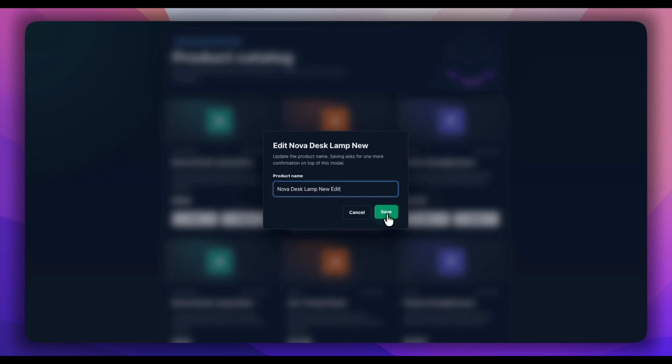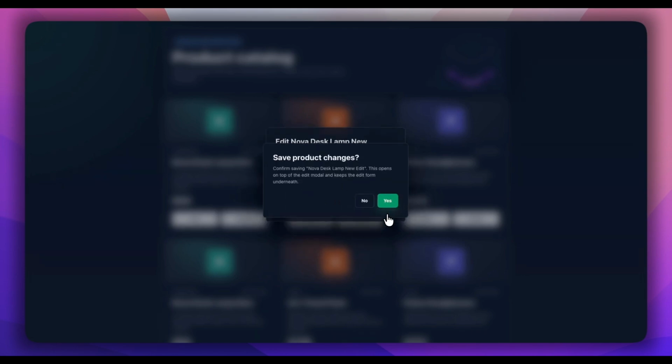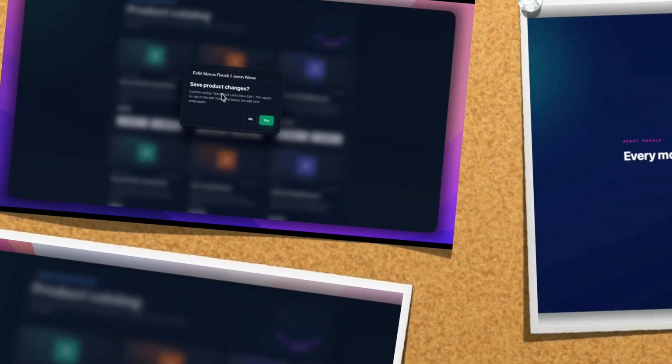Now if I hit save, another confirmation pop-up will open. So all these React modals, right? The current situation is we have stacked up two modals at once. So in this video, let's discuss how we can build this entirely. Okay, how we can build scalable modals in React.